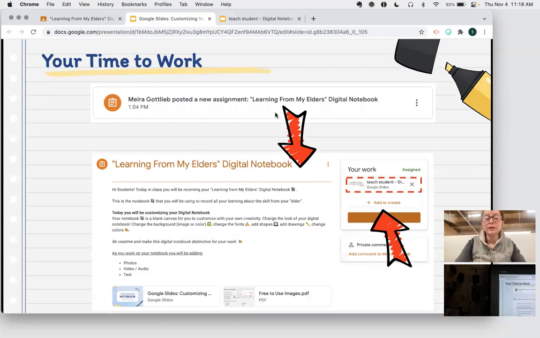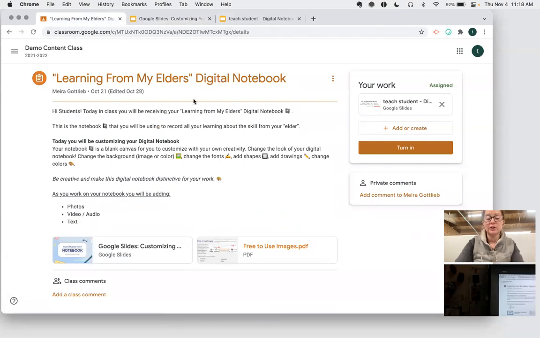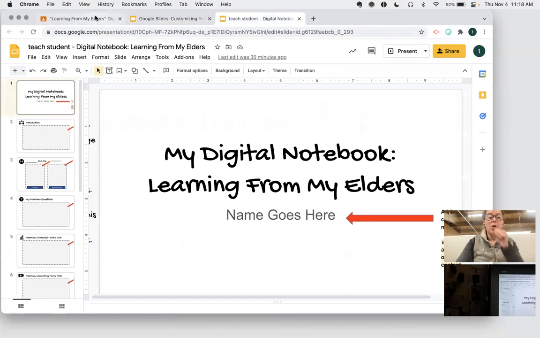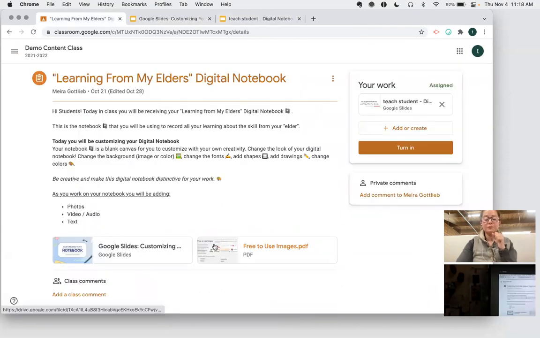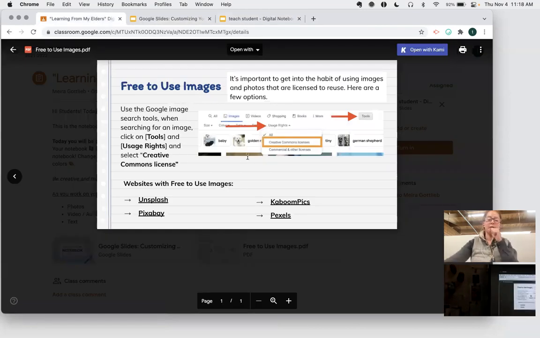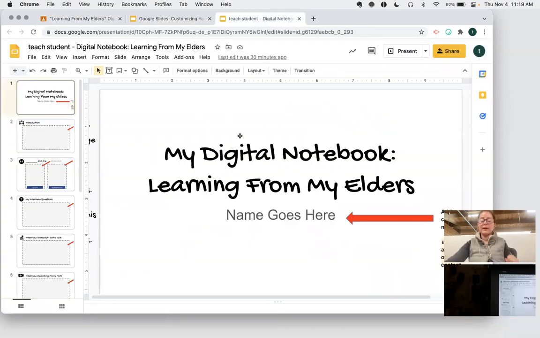When it's your time to work, you're going to open up your assignment and then open up your slide, and here are the resources. So let's pretend that I'm you and I'm ready to get started. Here is my assignment. I'm opening up my slide. It's right here. I'm also going to open this up for my resource. And I'm ready to get started.